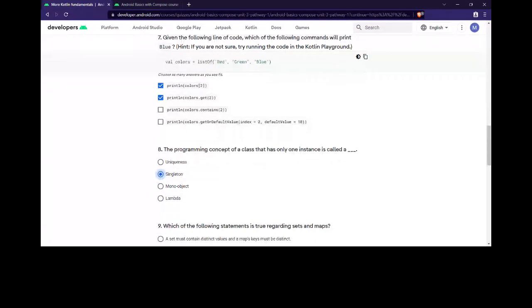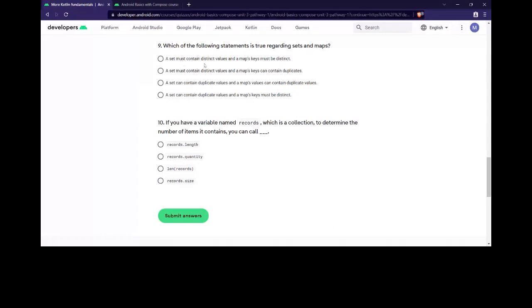Which of the following statements is true regarding sets and maps? A set must contain distinct values, and a map's keys must be distinct. Yes, option A is correct, right? You can't have repeating values, or in other words, you can't have duplicates in a set. Similarly, in the map, each map key should be different. If the same key is pointing to different values, then you won't know which value it's pointing to exactly, right? So each key can appear only once in a map. So that's option A.